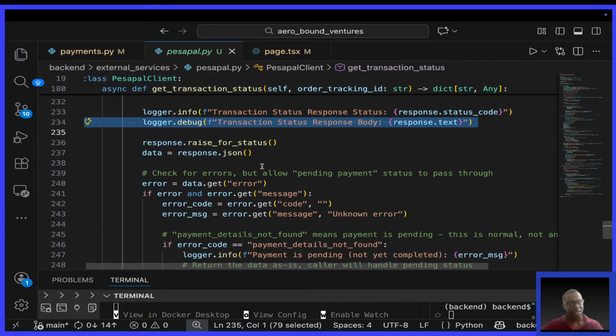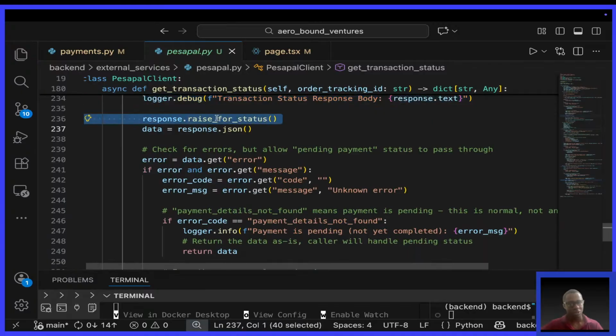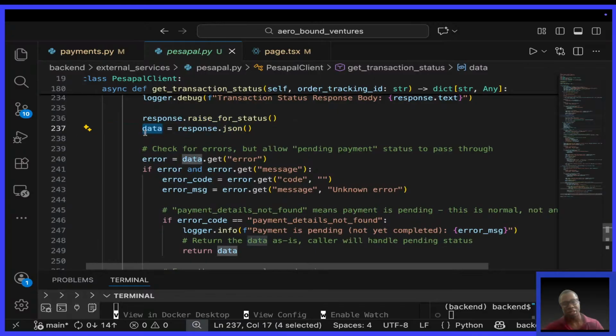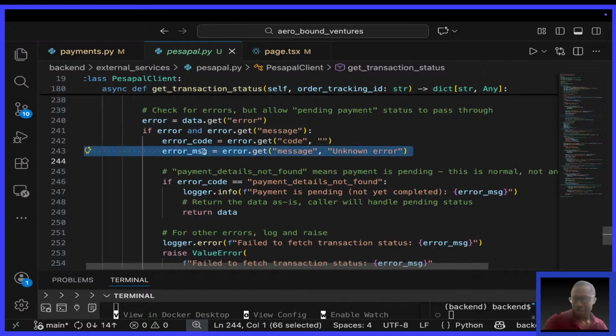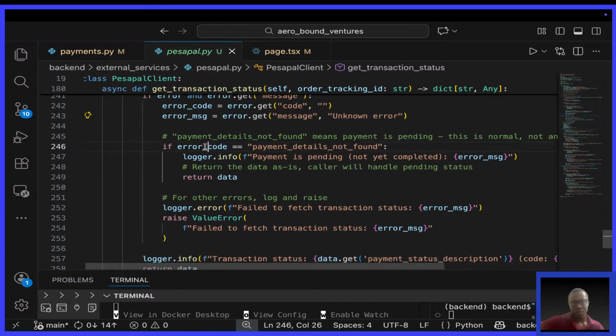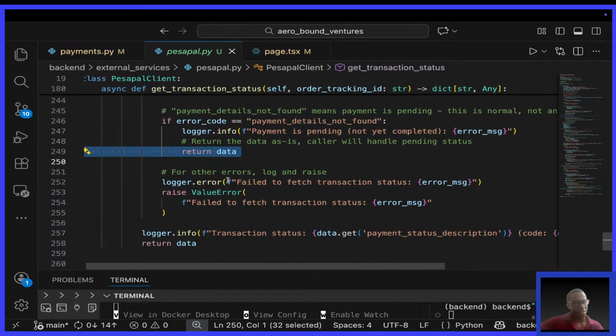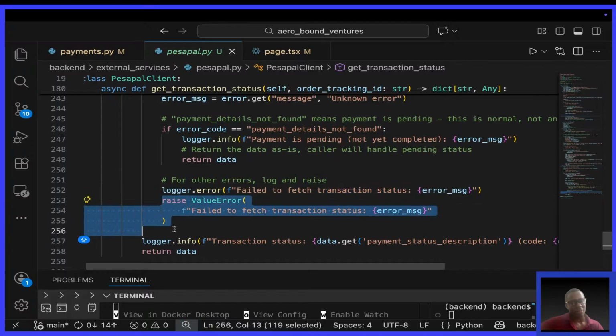Then in case there's an error, we call response.raise_for_status, depending on the status. Then response.json to get the data. If there's an error, we pick the error code and the message, whether we know it or not. So if the payment error code is payment details not found, we log it and return the data. Otherwise, we simply say log.error and pass the error message. In the end, we raise a value error.